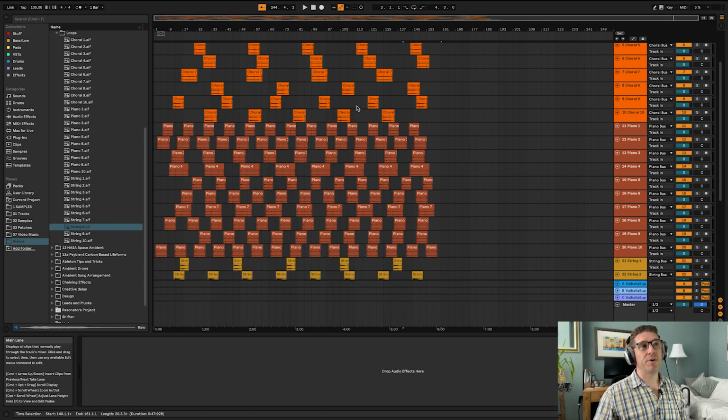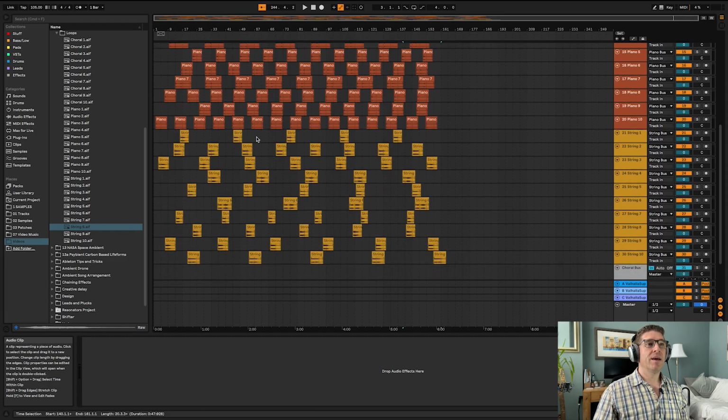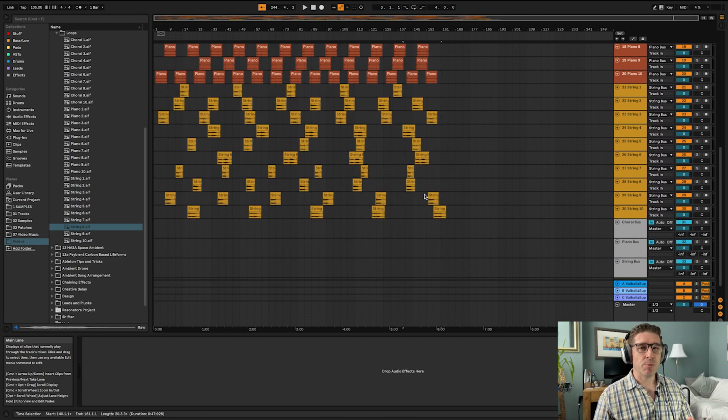I did exactly the same with the piano. I put the piano ones closer together because I wanted more of a sort of playing thing. And then with the strings, I put the strings a little bit further out.